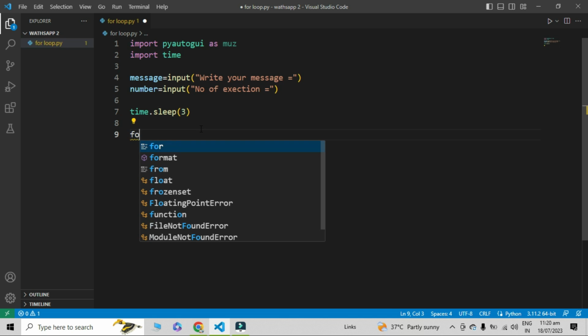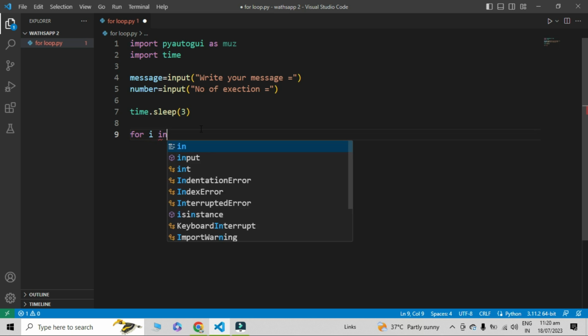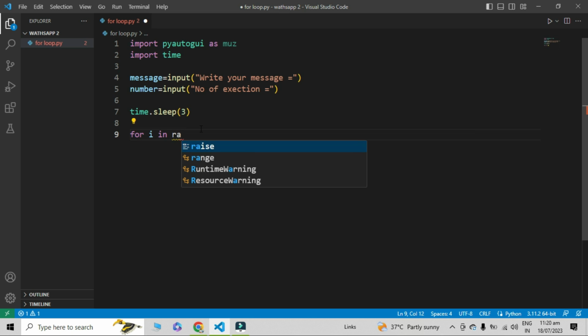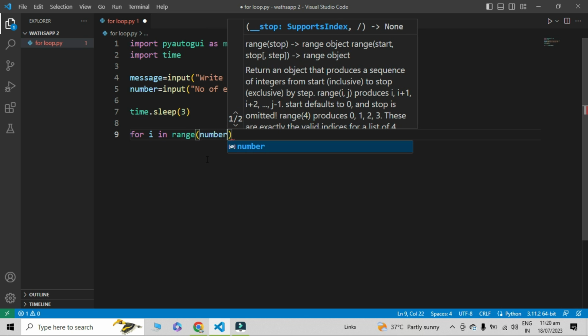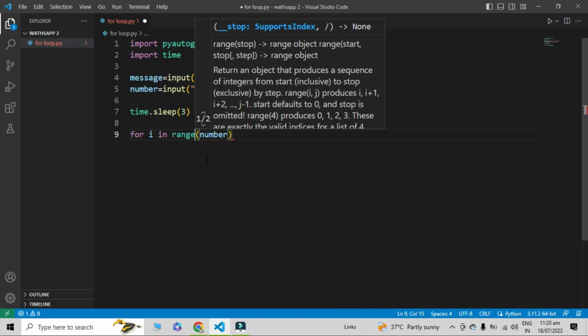So in last, I'm using for loop, for i in range, and just type here number, and the type of number is integer.